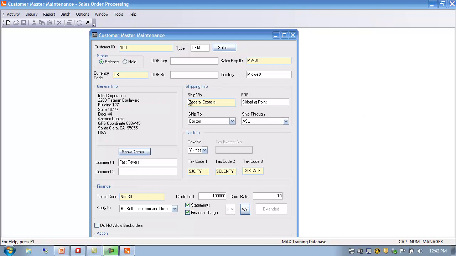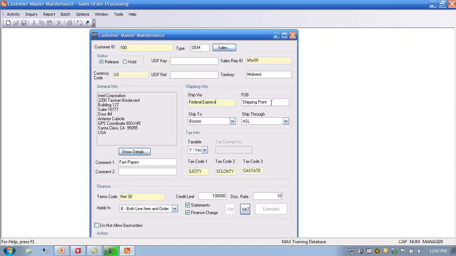Okay, so you can specify the ship via, in this case it's Federal Express, and you can enter in an FBO point. Now the other part we're going to look at here is between the general info, the default address, which is over here for the customer, the ship to, and the ship through.